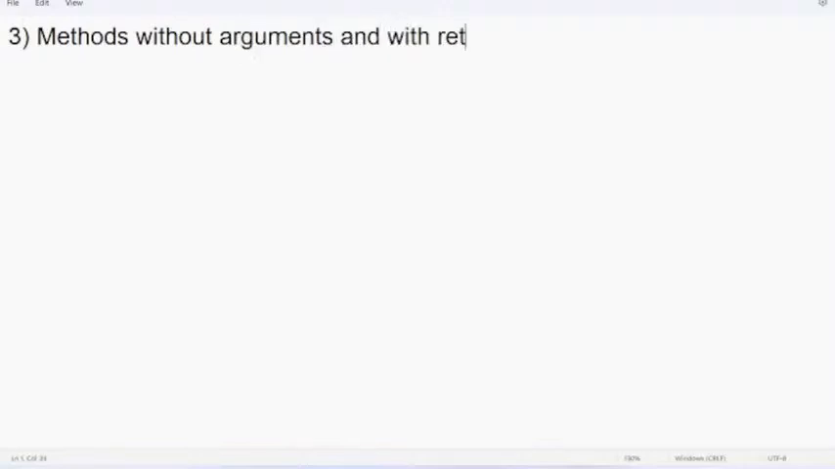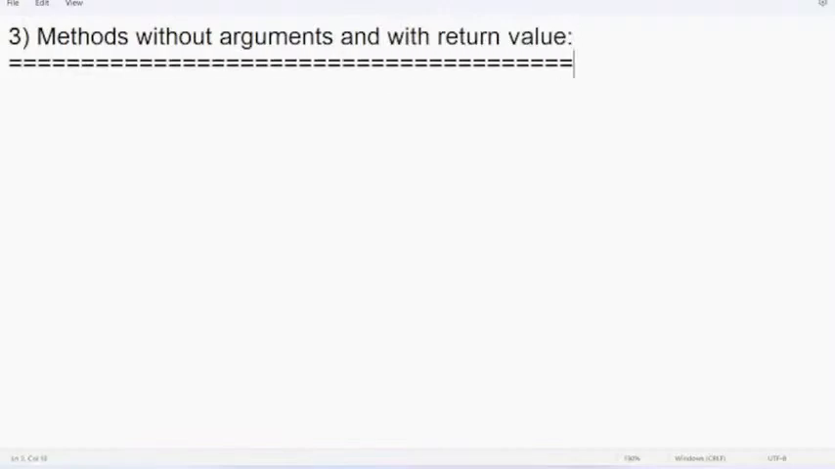Okay. Now the third category: methods without arguments and with return value. Third category, methods without arguments and with return value. Syntax.